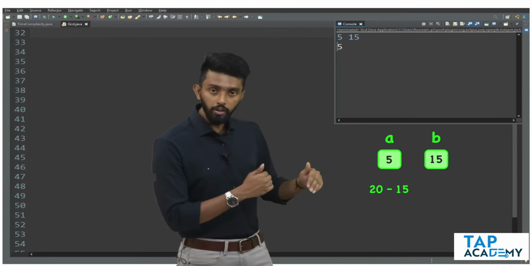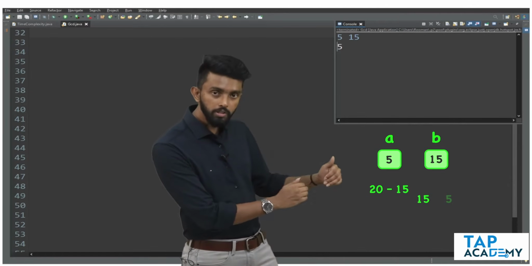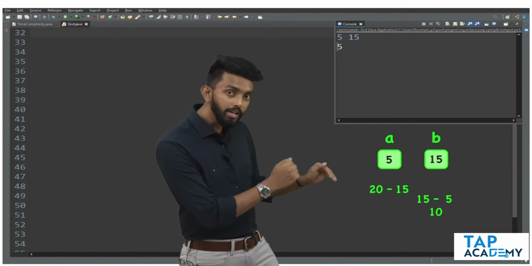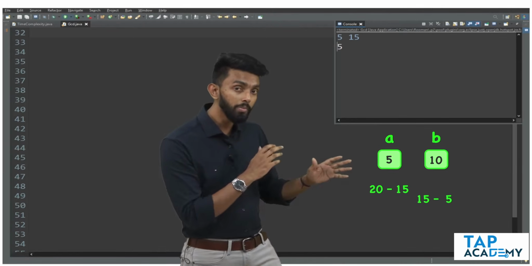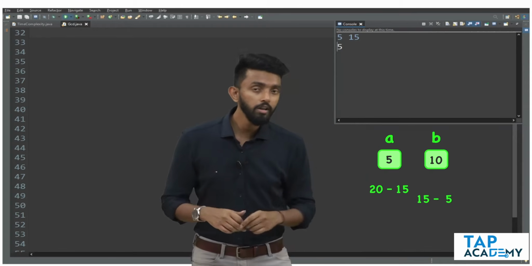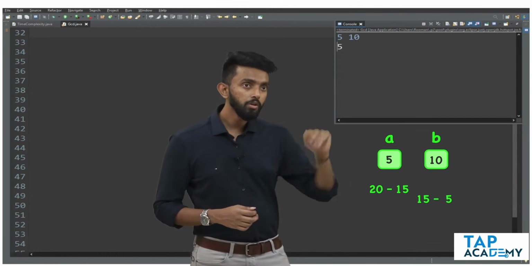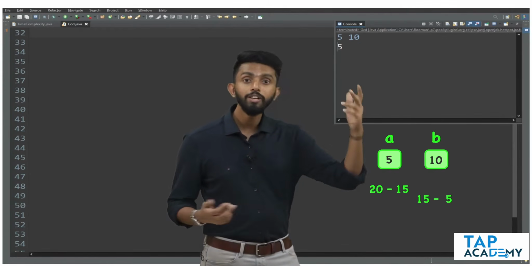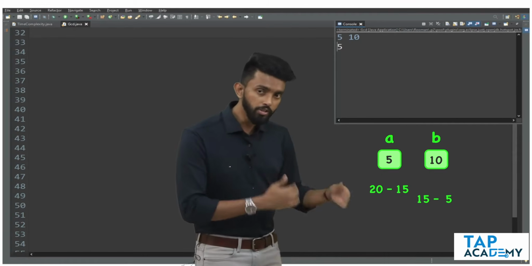Euclid said continue. Now again the larger number is 15, smaller number is 5. Difference between them is 10. Replace the larger number by this difference. Larger number is 15. Replace that by 10. So now my numbers are 5 and 10. Would you agree with me? Let us calculate the GCD. 5 and 10. If I press enter, 5. Numbers are changing. The GCD is the same. So interesting, isn't it?